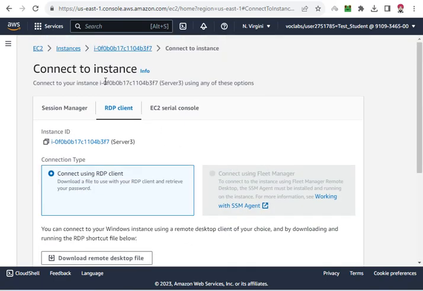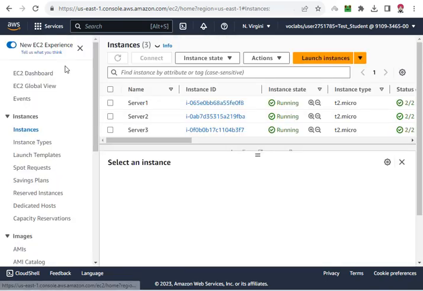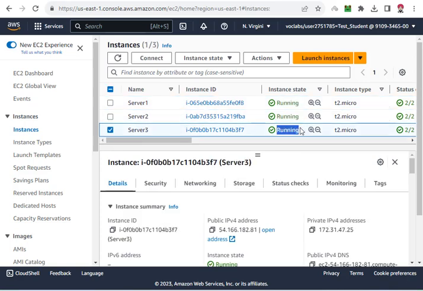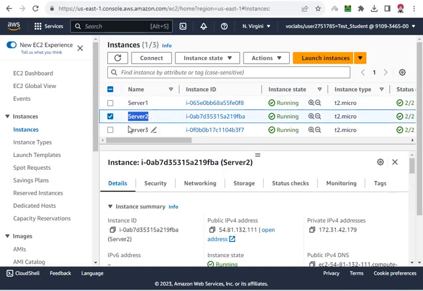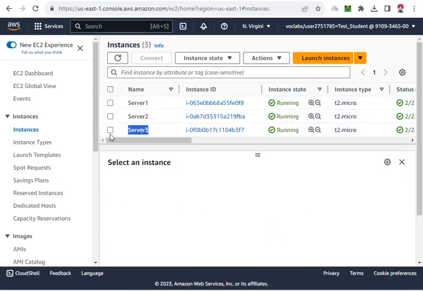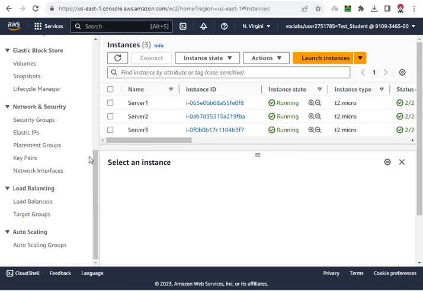and navigating back to the instances. You can all see the instances are in the running state. I have not shut down any of the instances, and I have installed IIS server in server 1, server 2 and server 3, along with the static pages in each server as well. Now the next step is to create the target group. So I am moving on to the target groups.